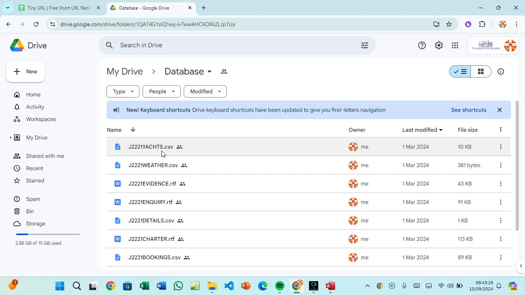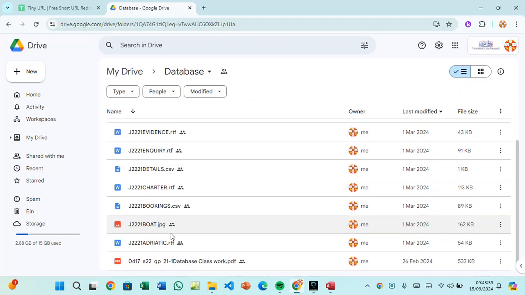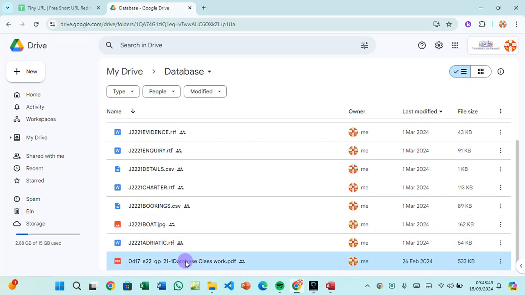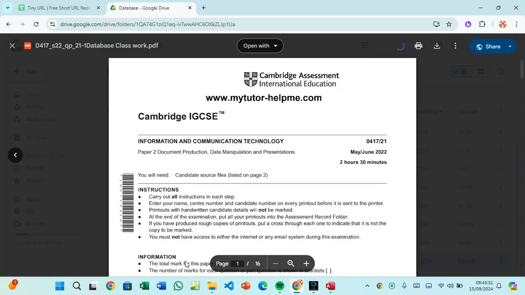The first one is a comma separated value file, the extension CSV. The second one is also a comma separated value file. The next one is a rich text file. And there are some which are images like JPG. So those are the files. The last one is the question paper. If I double click here, this is the question paper. You can download it by clicking here, you download, you'll find it in the downloads.